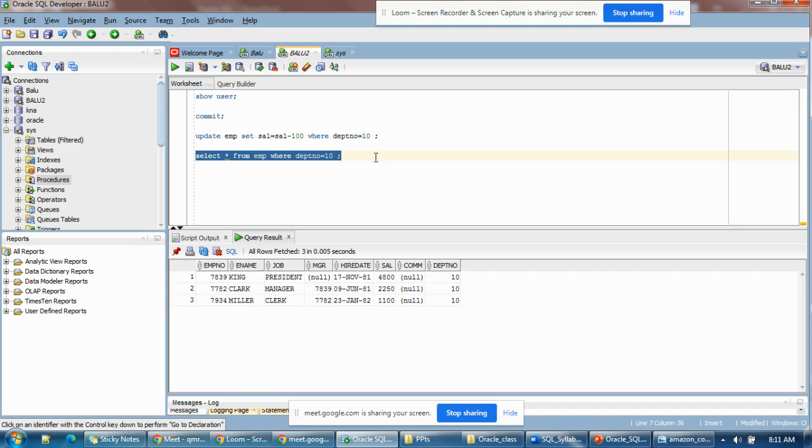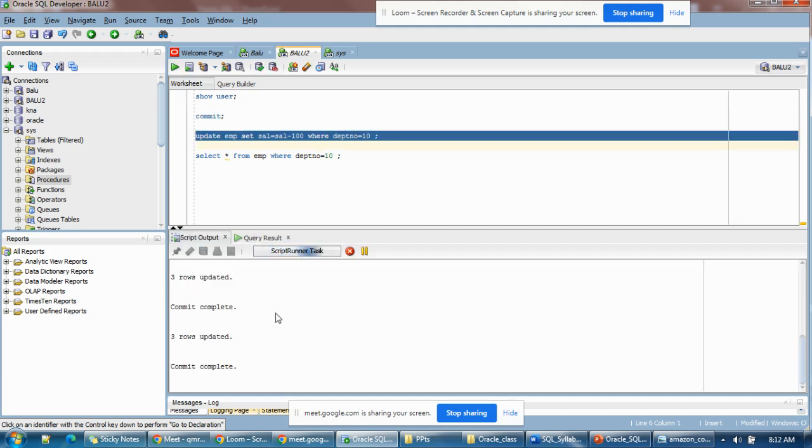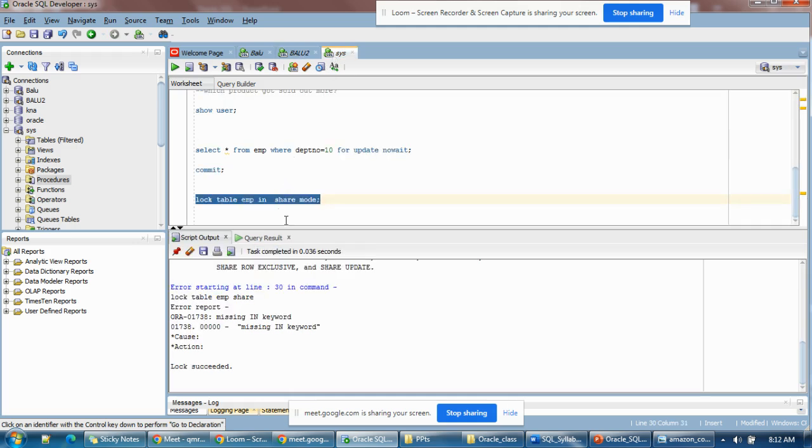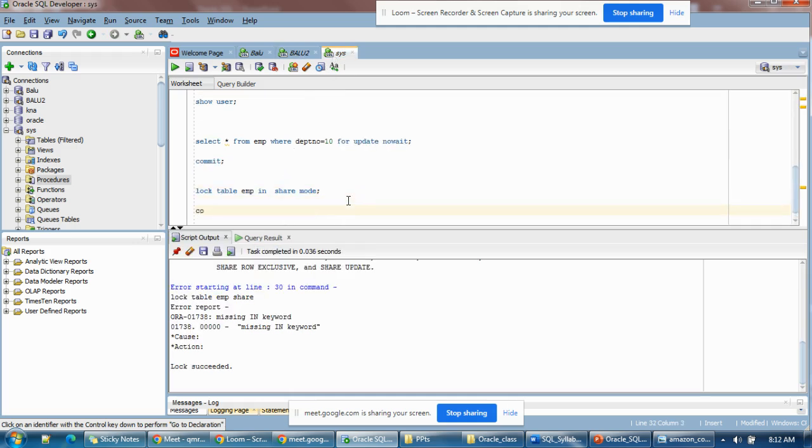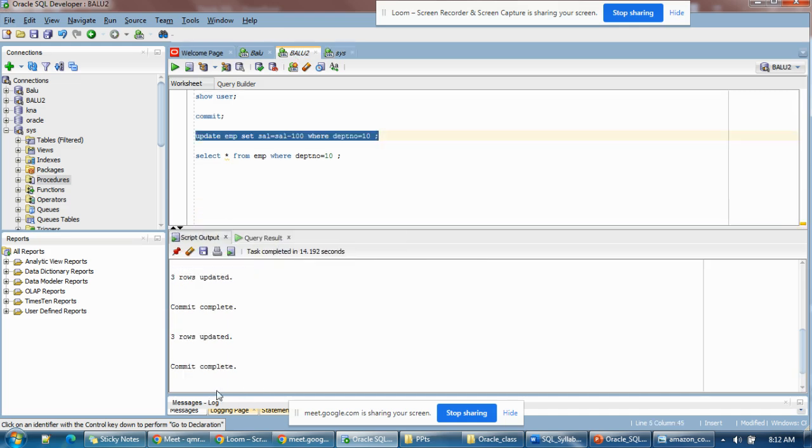Okay, you can select the data, but if you are trying to update the records, you cannot do that. Your query will be in execution mode only. It won't come out from the execution. So what you have to do is release the lock. If you want to release the lock, you have to use the commit keyword. Then only you can do the updation. Okay, three rows got updated.